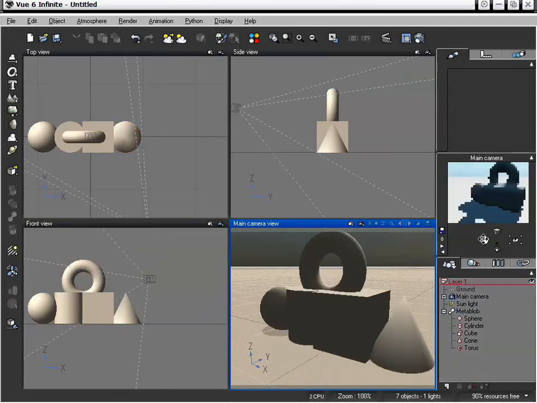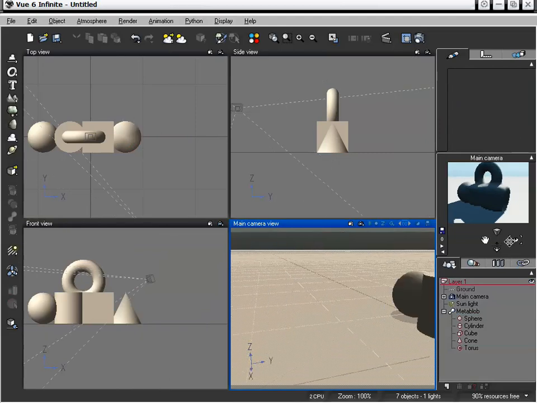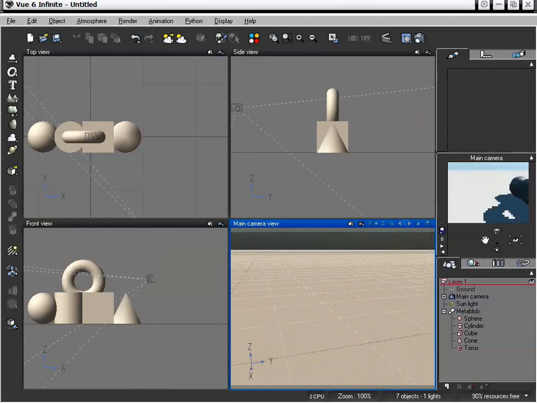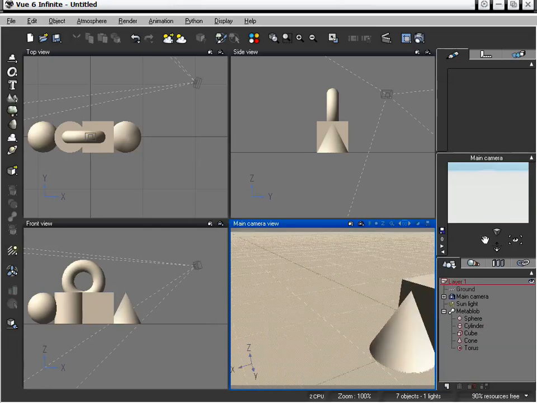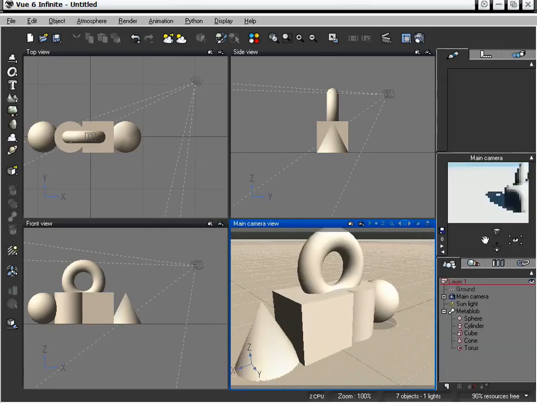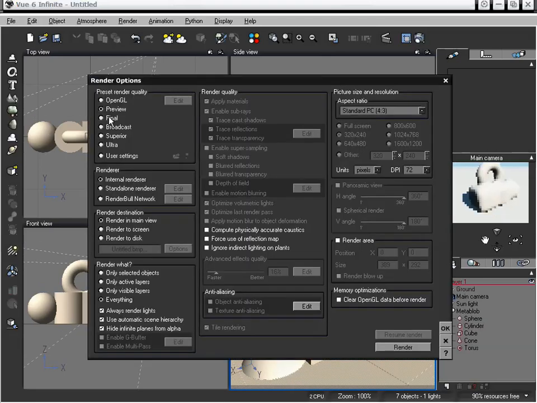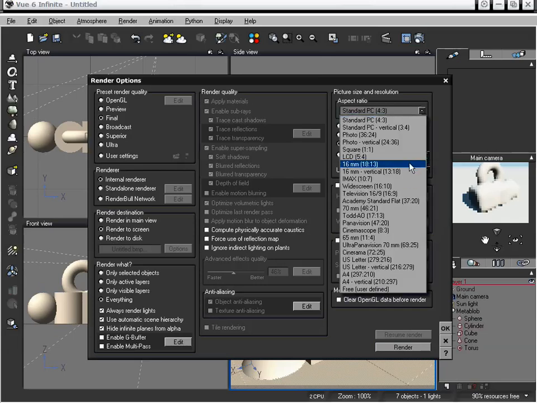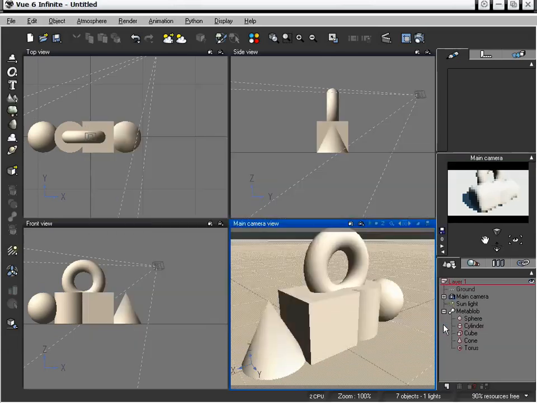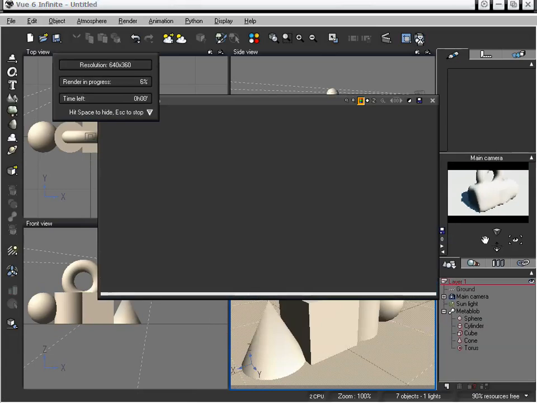So I'm just going to go ahead and render this really quickly. We can take a look, see how it looks as a finished render. I'm just going to position our camera on the other side where the light's at. And I'm going to go to our render options, select Final, Render to Screen, 640 by 480. I also want to make this 16 by 9 render. Click OK, and render.